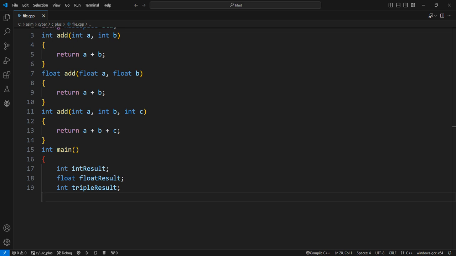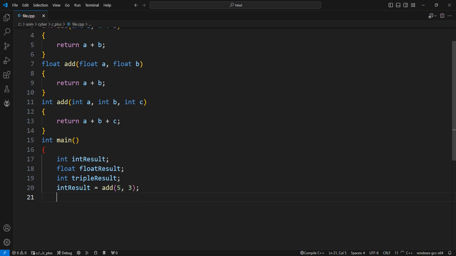Function call to add two integers. Calls the add int function, passing 5 and 3 as arguments. The result, 5 plus 3 is equal to 8, will be assigned to intResult.